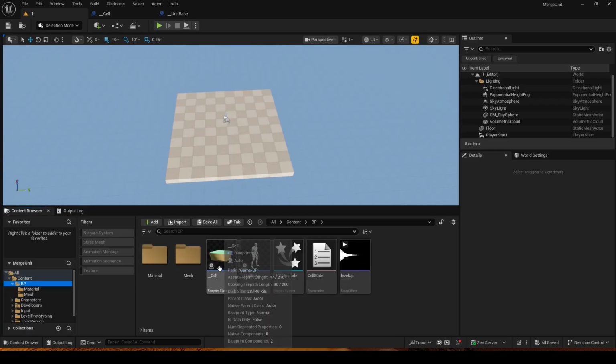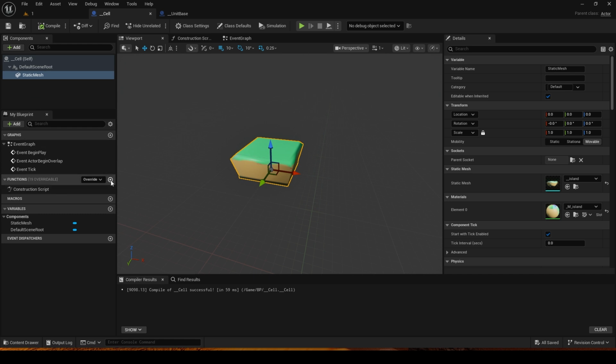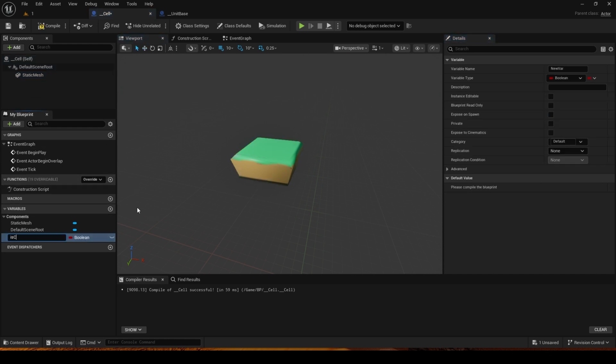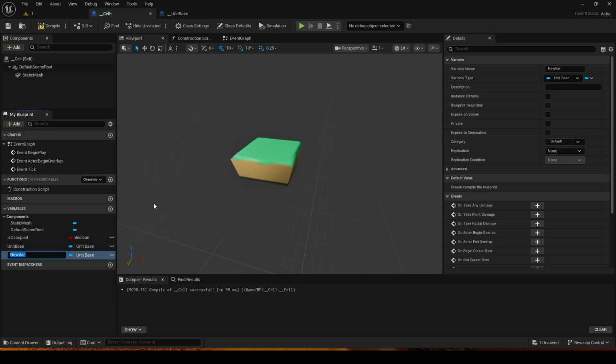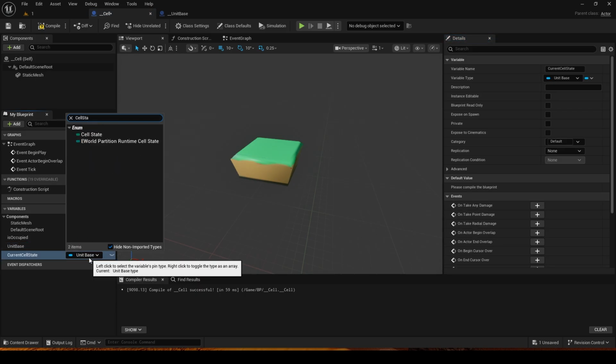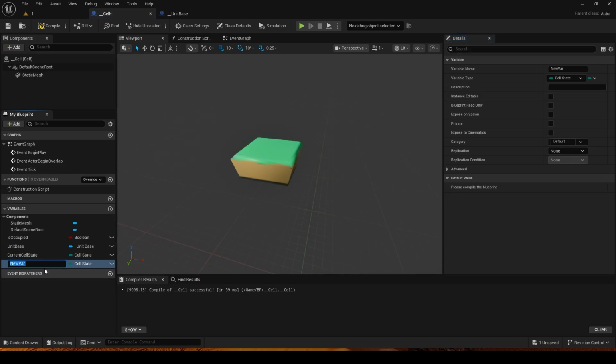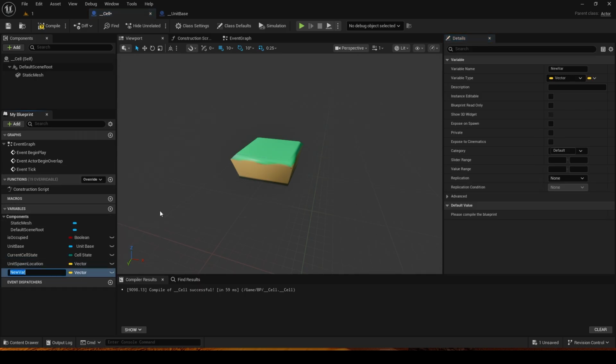Now in the cell actor, add the variables we need. Add a Boolean variable named isOccupied. Add a new variable named UnitBase and set its variable type to UnitBase object reference. Add a new variable named currentCellState with the variable type as cellState enumerator. Add a new variable UnitSpawnLocation with the variable type as vector. And add a new variable UnitStandLocation with the type as vector.